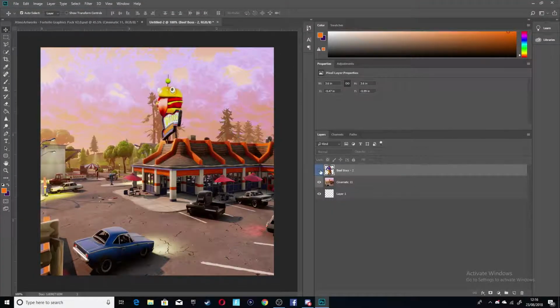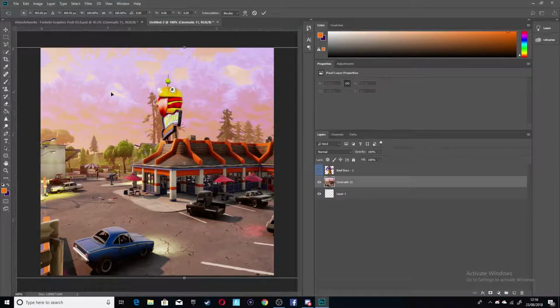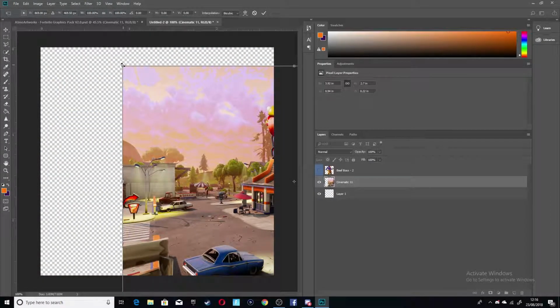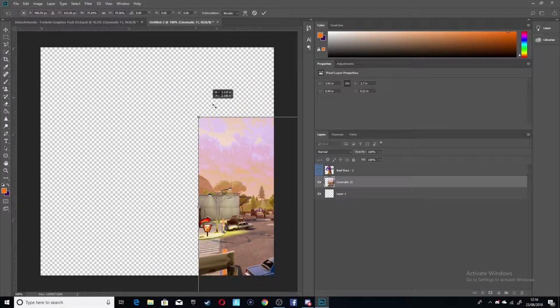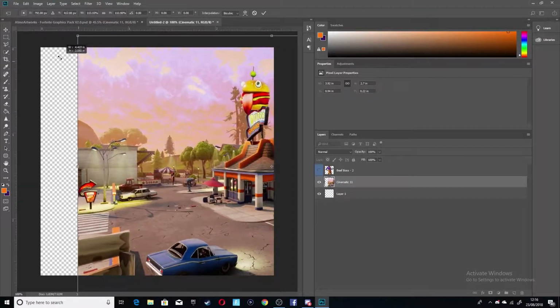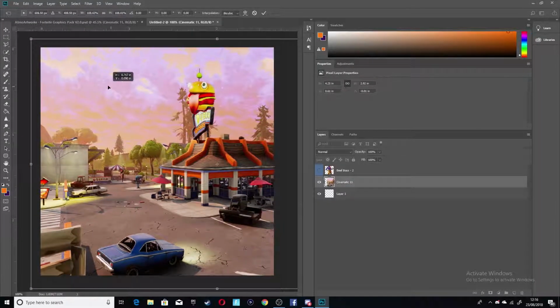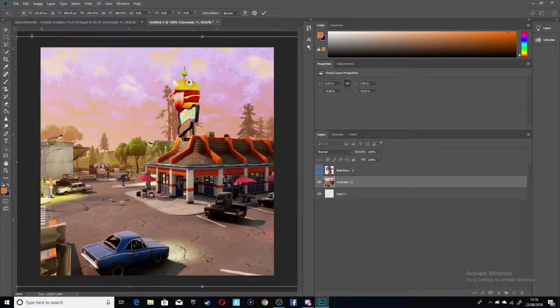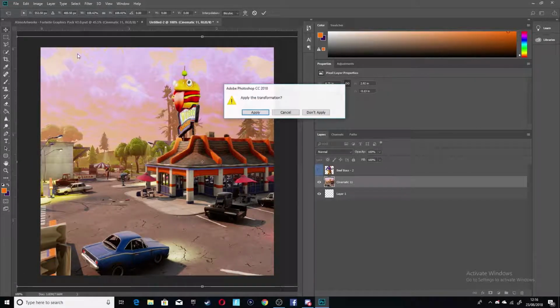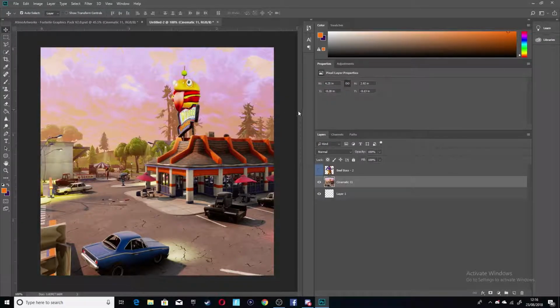So first, on your cinematic, if you don't have the perfect size, just hit Control T and it'll bring up this bit where you can change the sides. You hold Shift and drag up and down to change size, but I had a perfect size, so I'm just gonna place it back like that. And then up here you just have to press apply, and that's done.